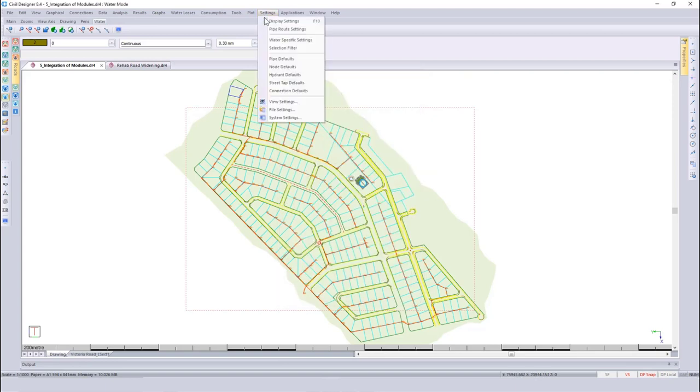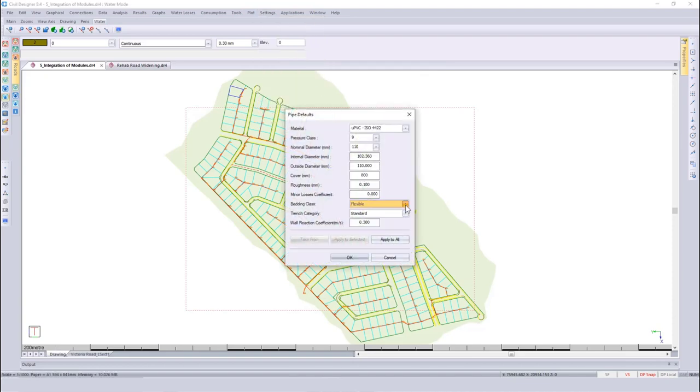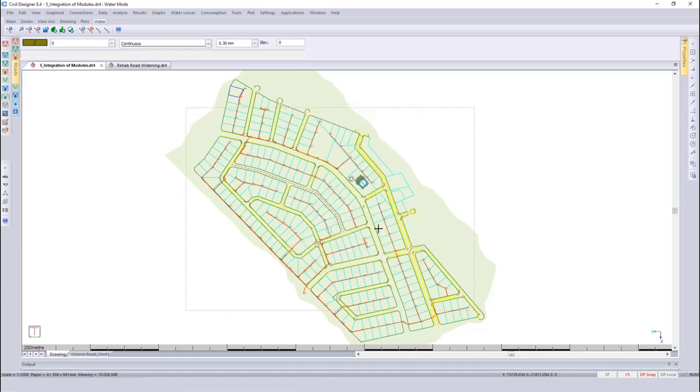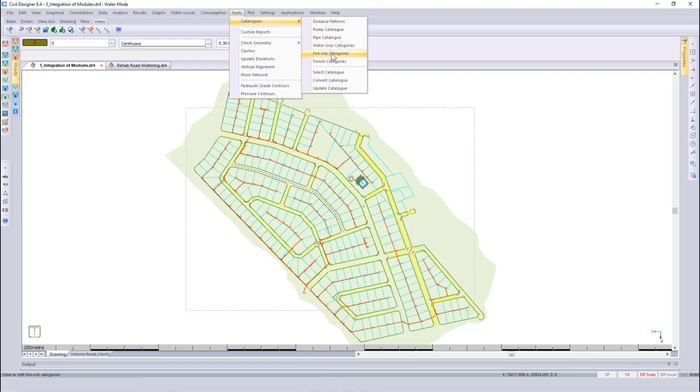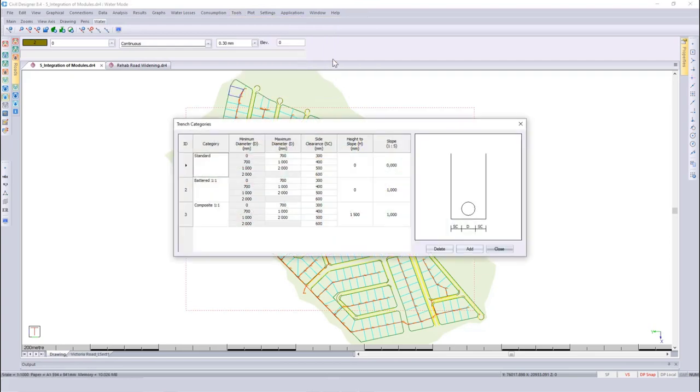If you go to settings, select pipe defaults, there we've got our bedding classes to go and choose from, as well as a trench category. If you want more information with regards to these categories, I'll show you where you can look this up. Go to Tools, Catalogs, Trench Categories. There's the three different categories: the standard, the battered, and the composite. And this you can specify for the entire network or for individual pipes. You can of course go and create your own trench categories.